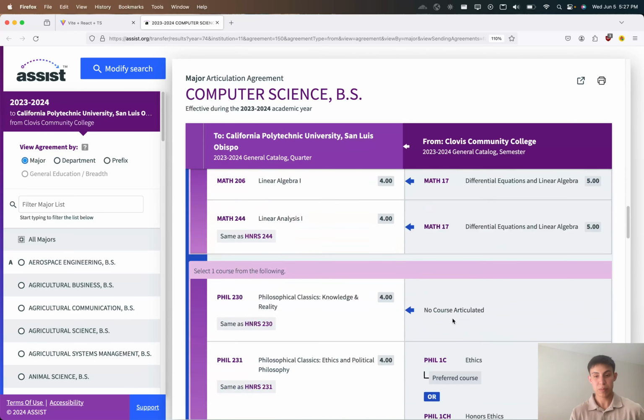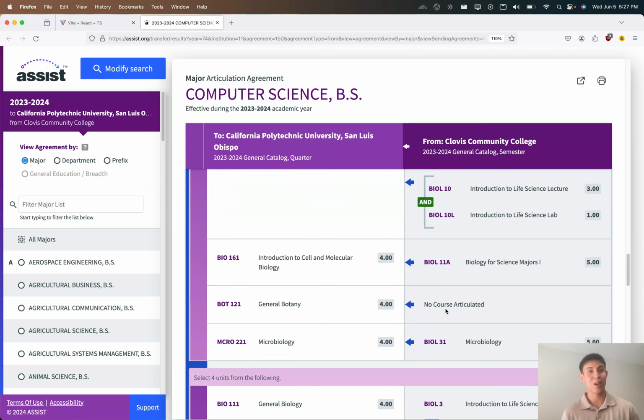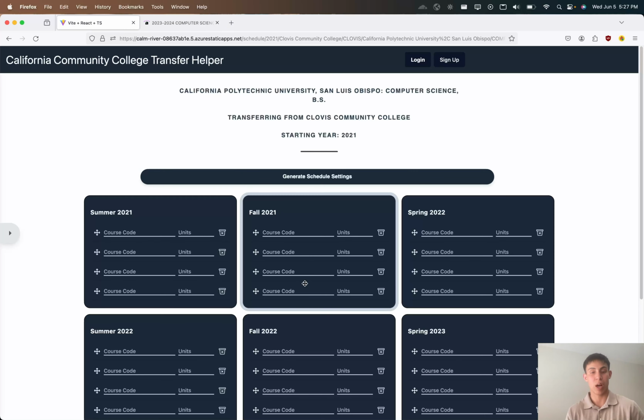And so notice, if you're a new student, it can be really difficult. It can be really discouraging when you see all these classes and you're not sure which one to take first. So our web application aims to fix that and make this process a lot easier for students and counselors. So now let's just go back here, and we can go ahead and press the get schedule option.